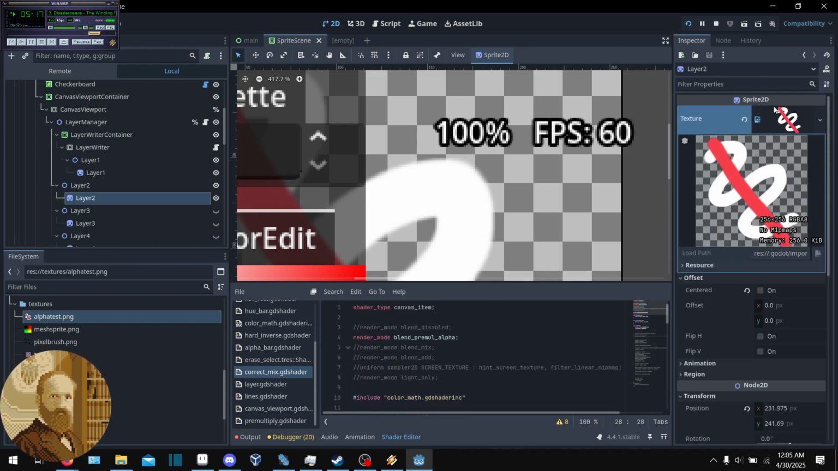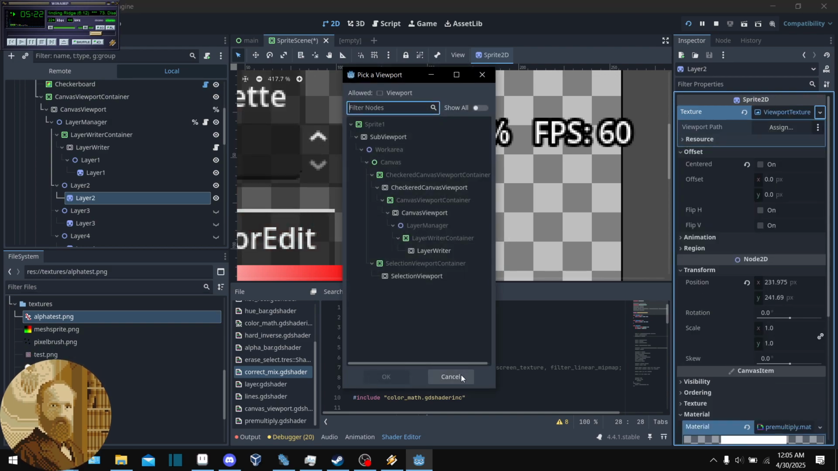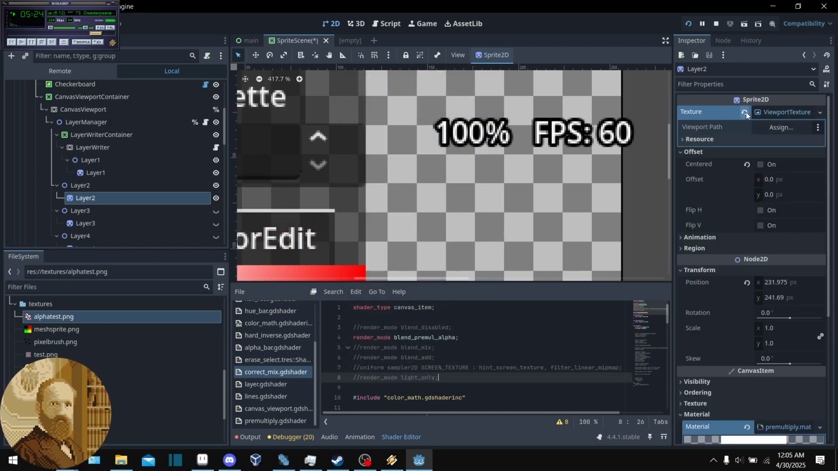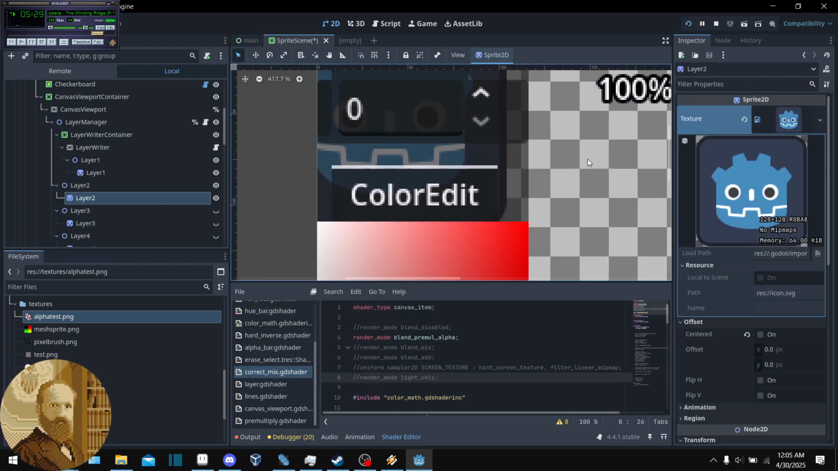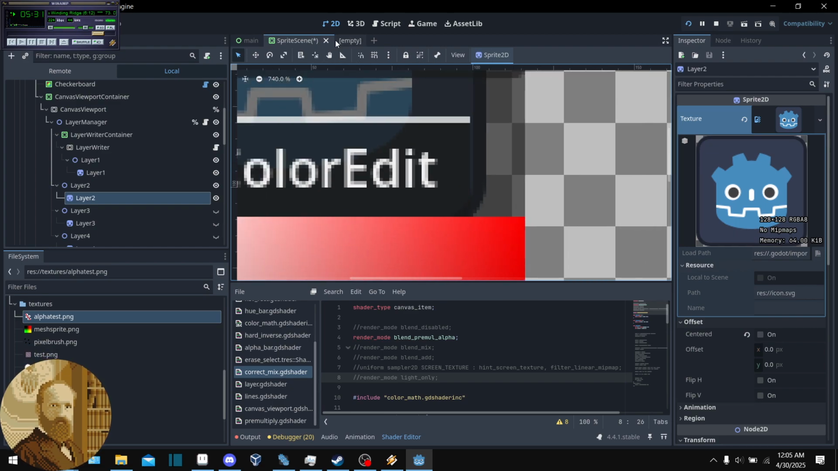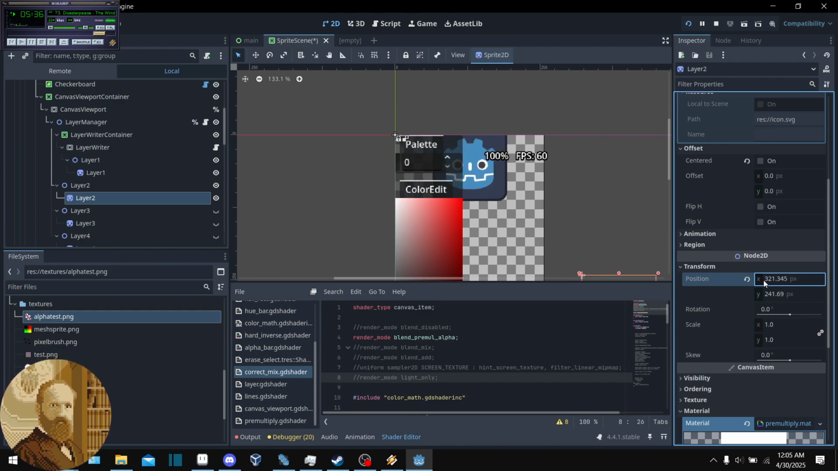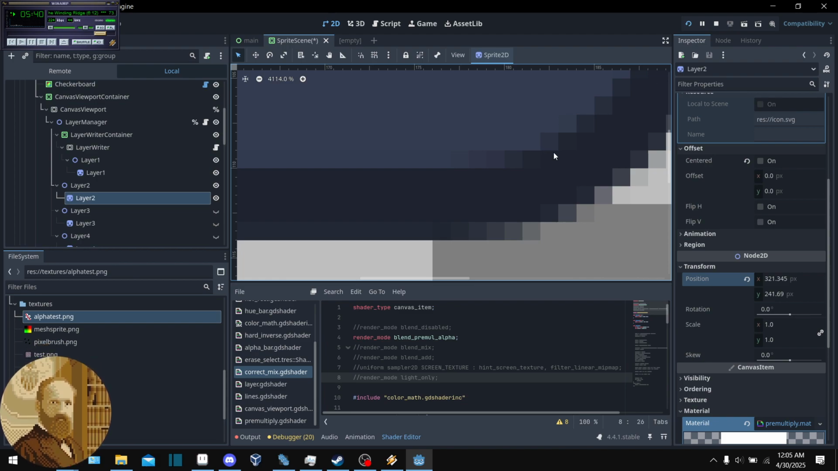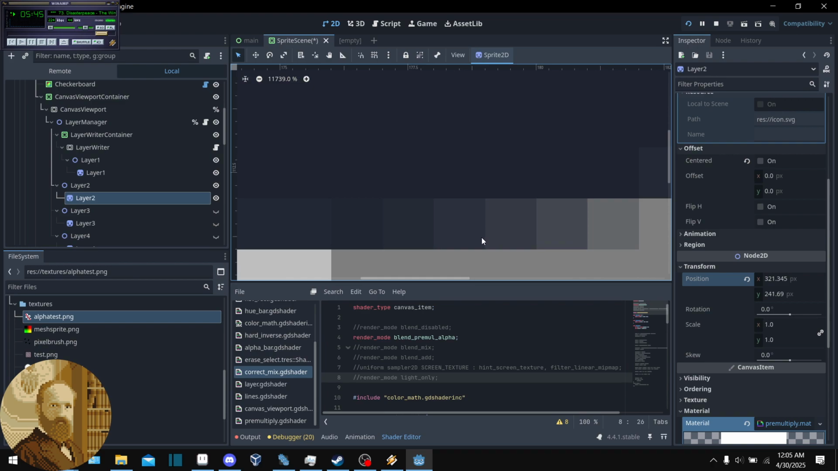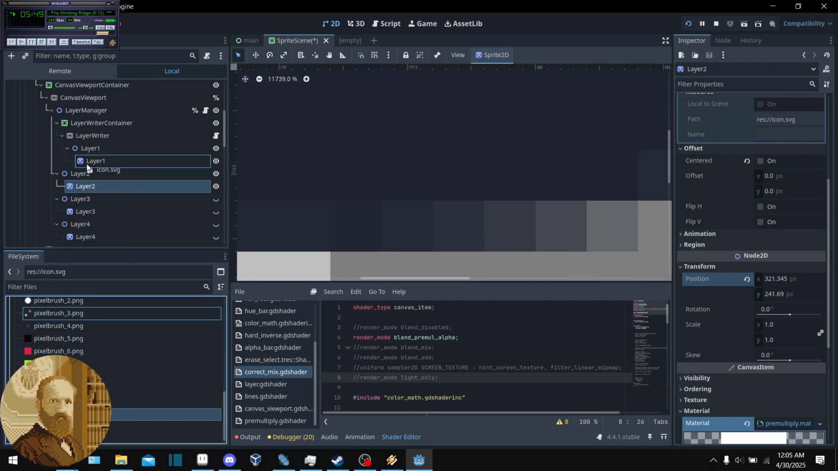So if we load in, that's not what I wanted to do. If we load in the widow icon here, move it into frame a bit more. Yeah, okay, so now we're not getting those funky color issues that we were getting before.